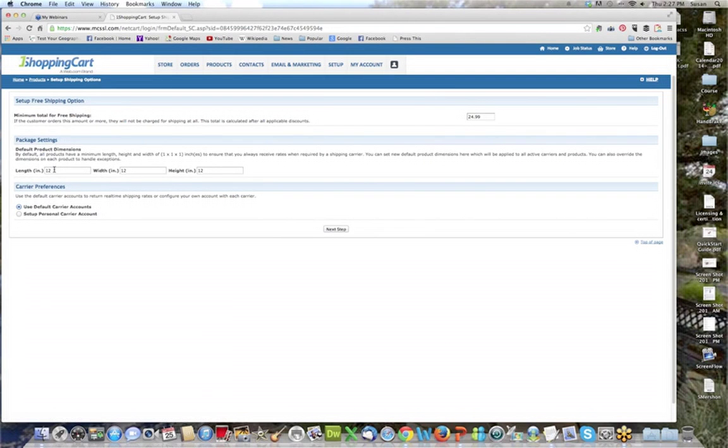One is the dimensions of the product. And so it says here, by default, all products have a minimum length of 1 by 1 by 1 to ensure they receive the correct rates by a shipping carrier. You can set other ones if you want. I just did 12 by 12 by 12, right? Again, what are you shipping? So it all comes back to what your clients are shipping, and that depends on what you're going to put in here. So let me do 6 by 6 by 6.